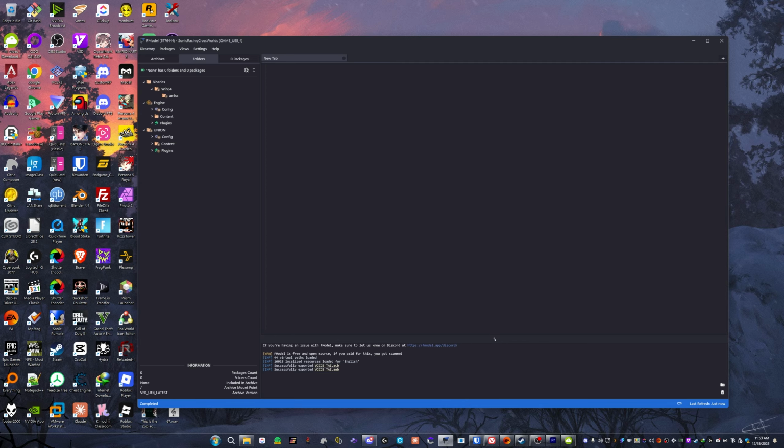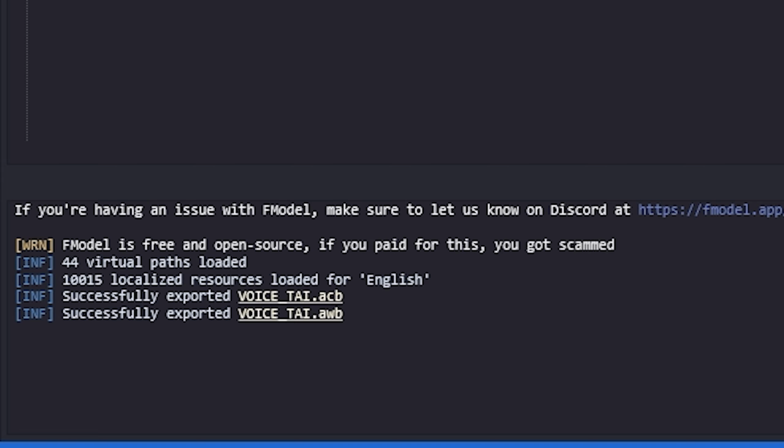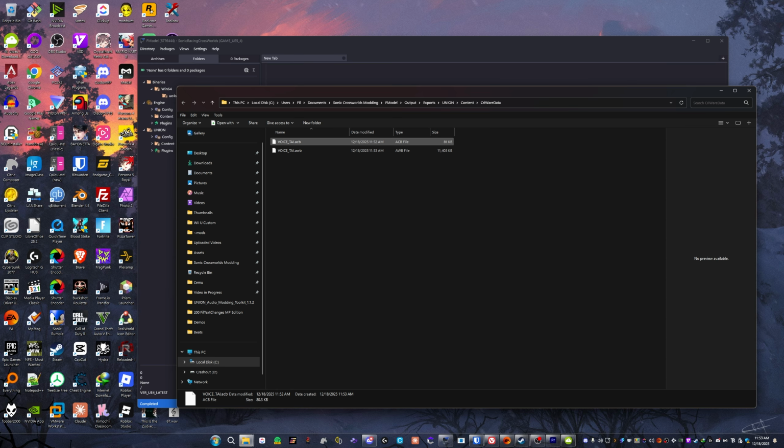You see right here at the bottom, it says successfully exported. What you want to do is click on the yellow, or whatever color it is at the moment. It's like a hyperlink. Once you click it, it'll open up the folder where it was exported to. So we got both the Tails AWB and ACB now. So now we can edit his voice lines.